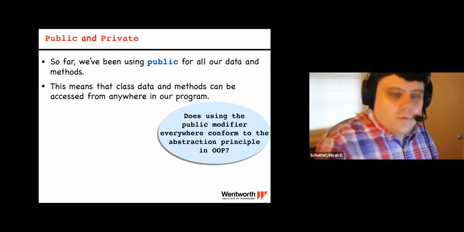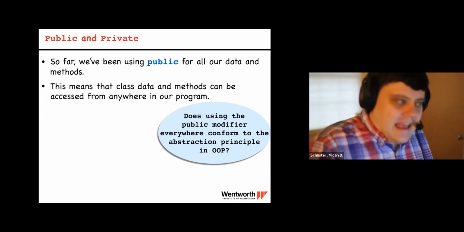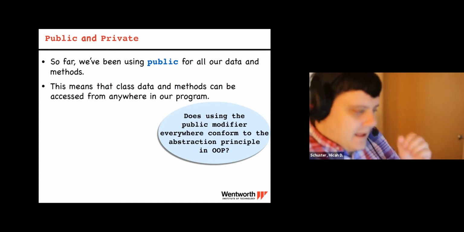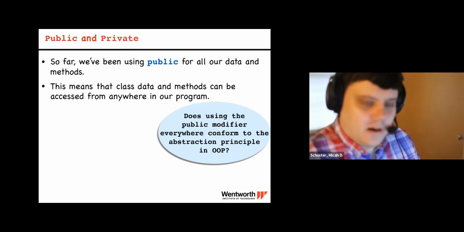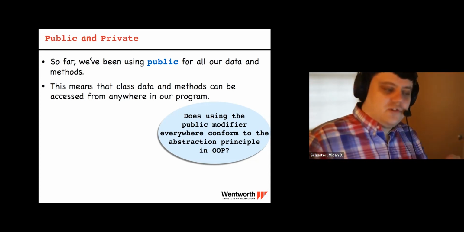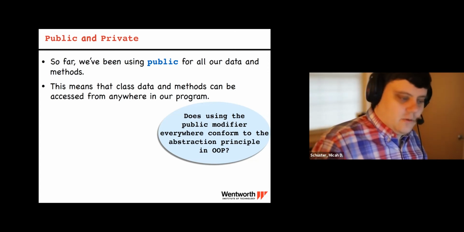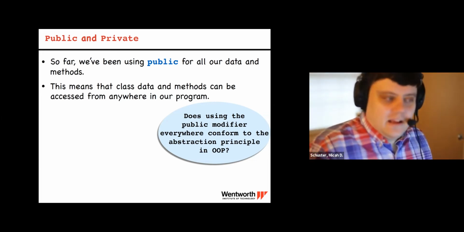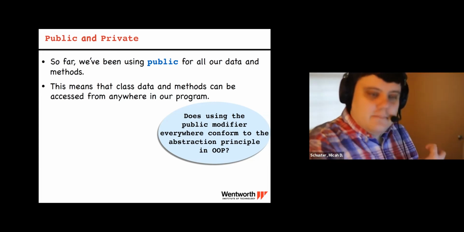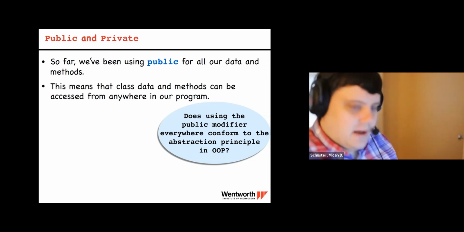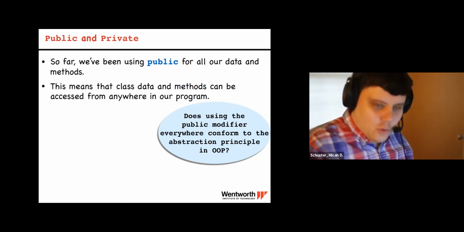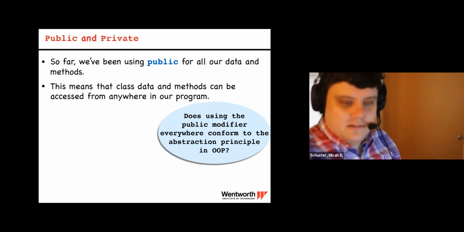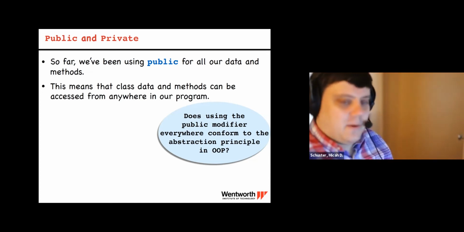So that leads to potentially a question and a look back at those 4 pillars of OOP. If we use the public modifier everywhere, does that conform to that abstraction principle that we talked about last time? Remember, abstraction is only showing what you need to show and keeping the rest hidden. Remember, I talked about a computer, right? The thing that's shown to me as an outside observer at the computer is the power button. I don't need to know all the rest of the things that are happening. All those things are hidden.